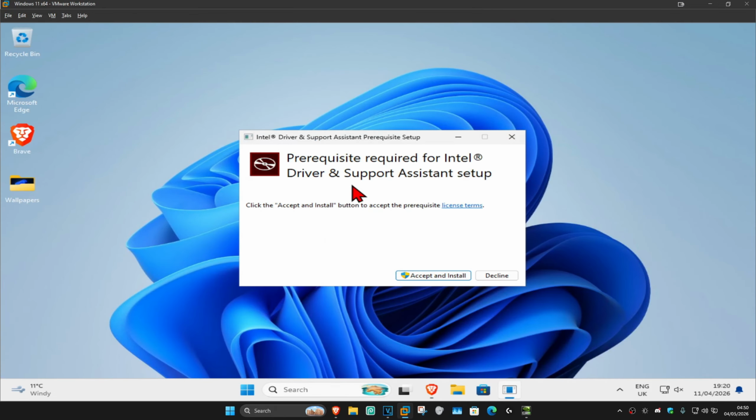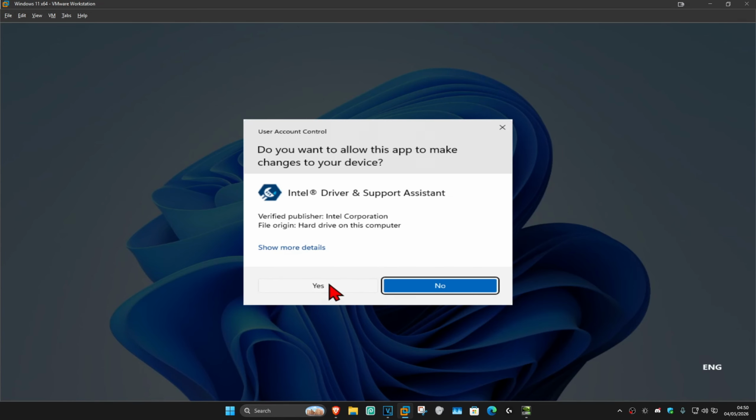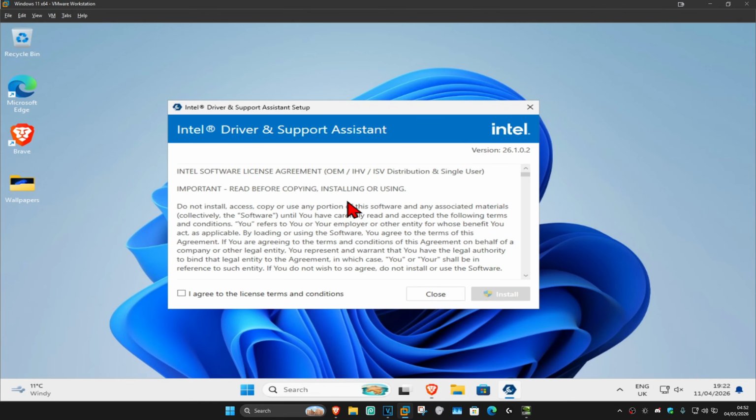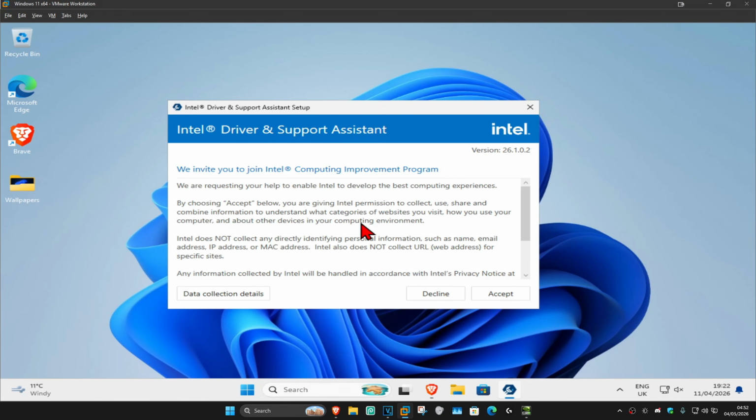And then this will come up, click on accept and install. And then click on yes. It's going to start installing, just wait for this to load. And now once this comes up, you want to tick the box, I agree, and then click on install. We don't need to join this program, so click on decline.